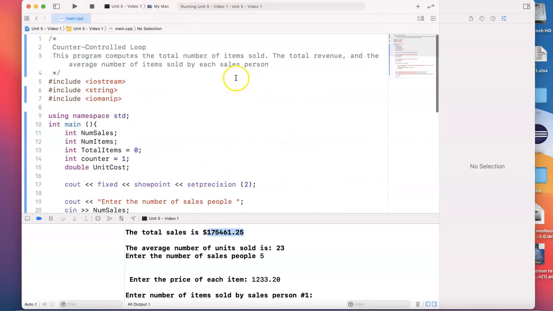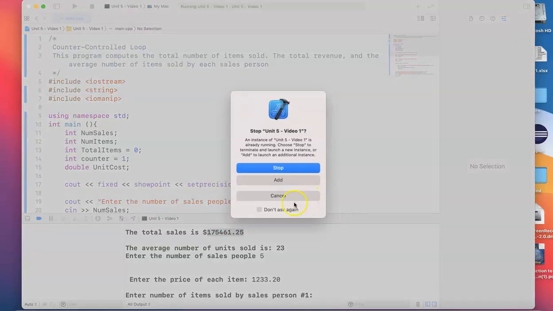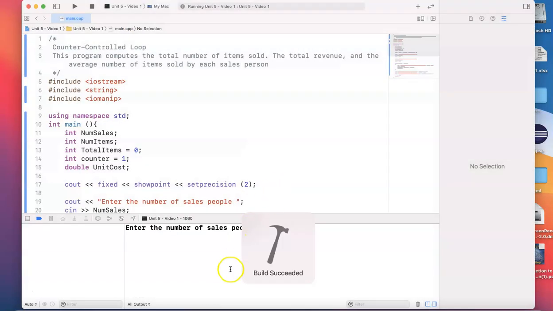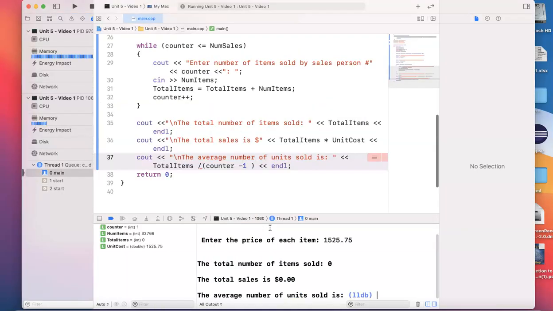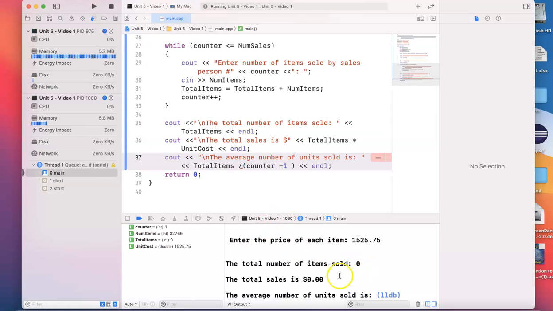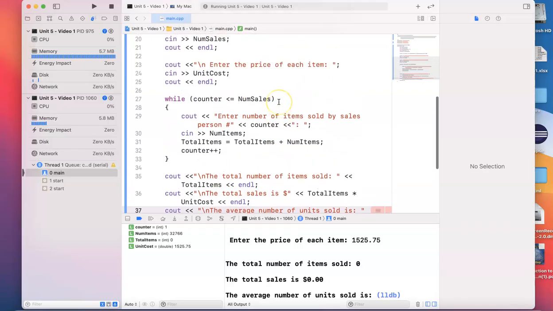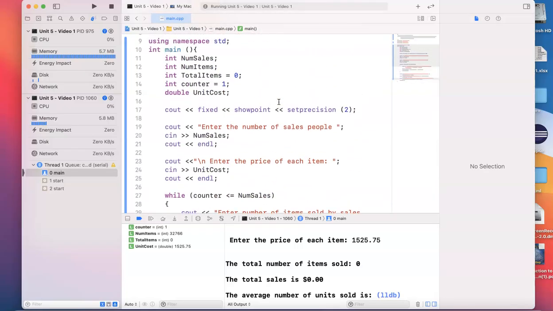So here's the problem with this program. Run it. Number of salespeople. Let's try 0. That's what I'm thinking, that could be a problem. 15.25, and 75 cents. Now we have this one. We have division by 0. Why? Because it never went through the loop. Actually, I'm okay because I set counter to 1.